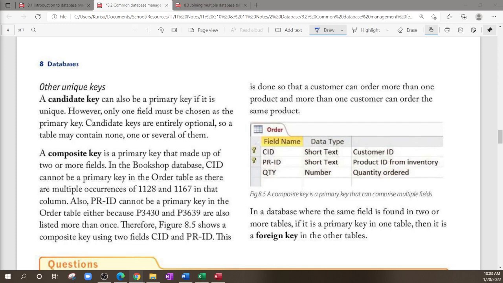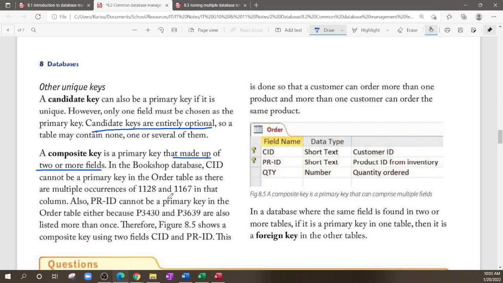Other unique keys. A candidate key can also be a primary key if it is unique. However, only one field must be chosen as a primary key. Candidate keys are entirely optional, so a table may contain none, one, or several of them. A composite key is a primary key that is made up of two or more fields.